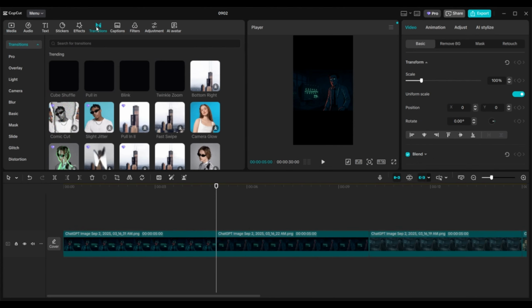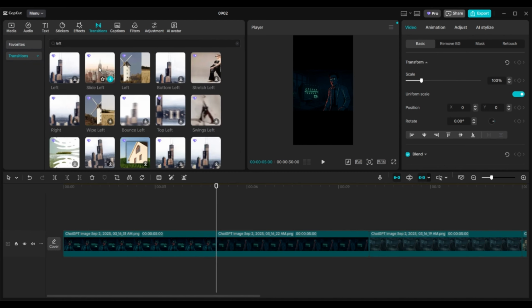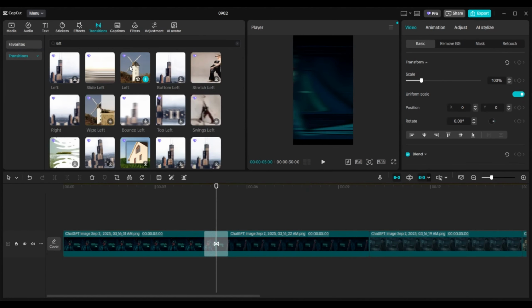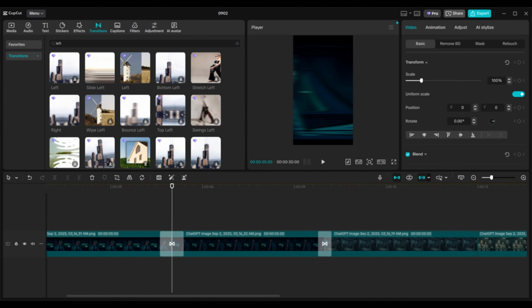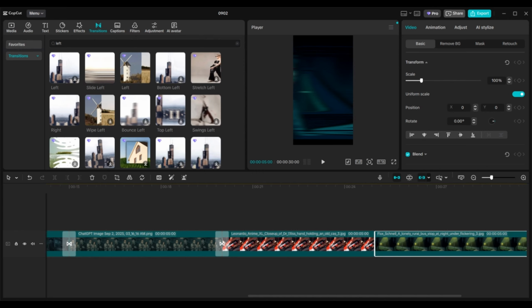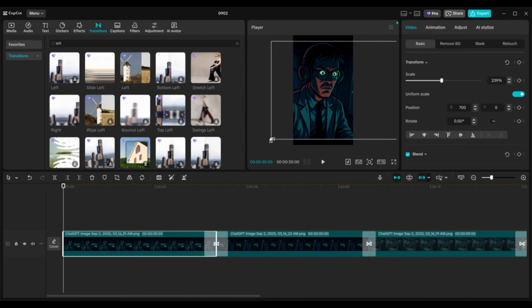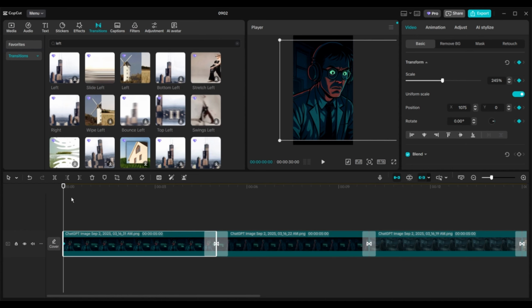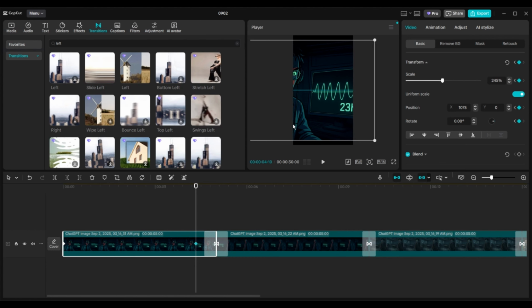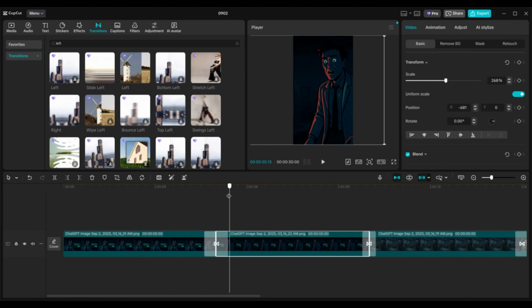To make the video more dynamic, I recommend adding smooth transitions between each image. This keeps the flow natural and engaging for the viewer. You can also make your still images look more cinematic by using keyframes. For example, apply a slow zoom in or pan effect so that the images don't just sit still on the screen. This simple trick makes your video feel much more alive and professional.